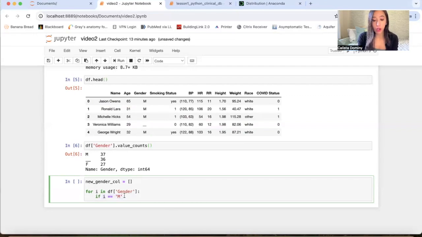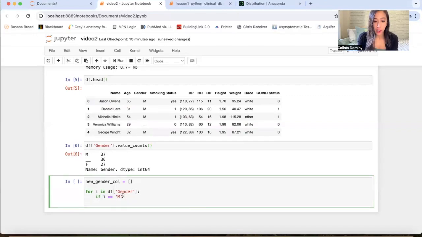So if it's true, what I want to happen is I want to keep this M the same. So I'm going to add it to my new gender column as is. And the way I do that is by using a function inherent to lists called append. Append is how it sounds. It appends a value to a list. So we're going to say new gender call dot append i.